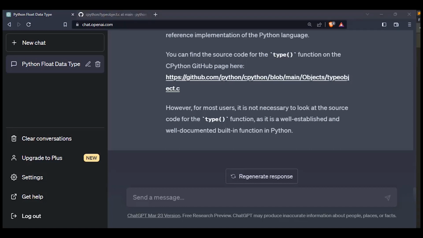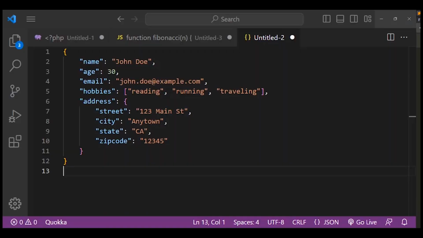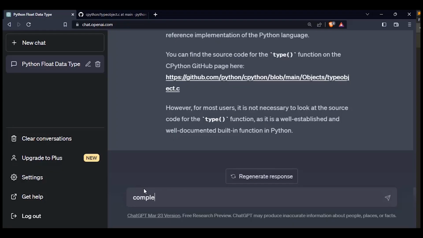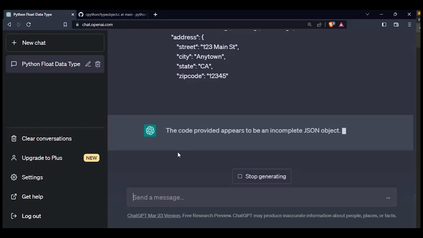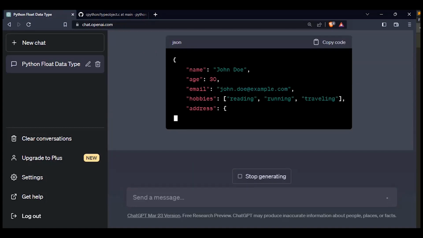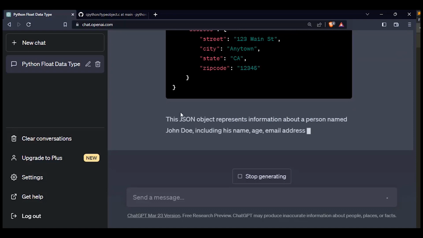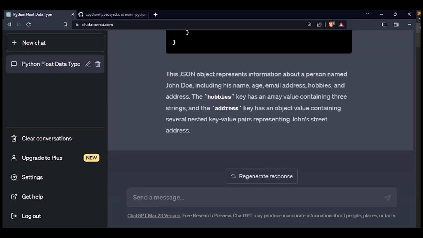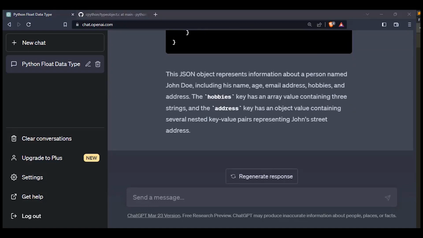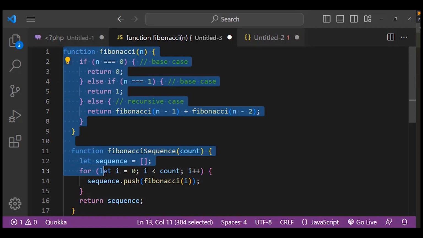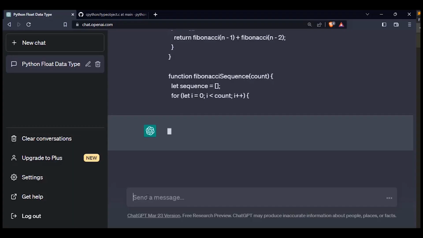The second way to use ChatGPT is to complete code. For example, if I have this JSON code here, and maybe I have left two curly brackets to close it, complete this code. ChatGPT will quickly complete the code by closing the two curly brackets for you. You can also complete complex code. For example, we can pick up this and ChatGPT will definitely complete that code.